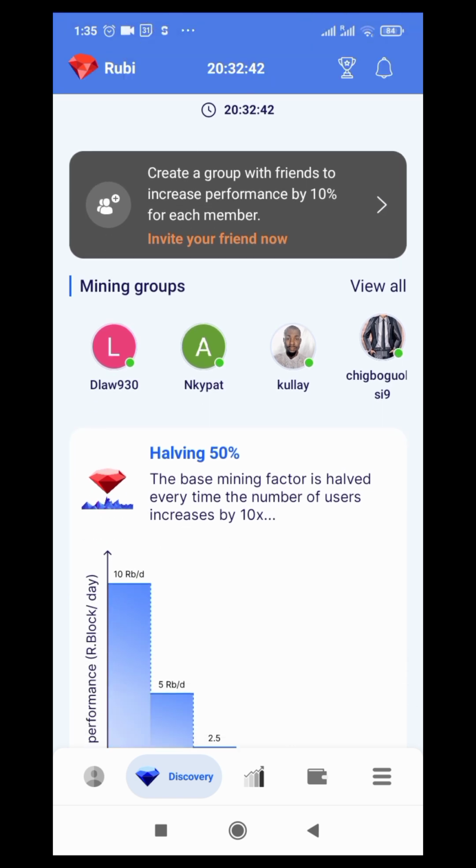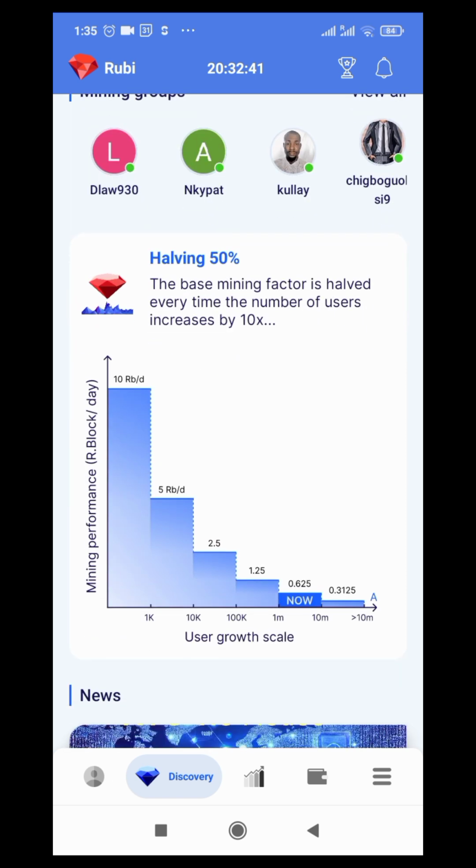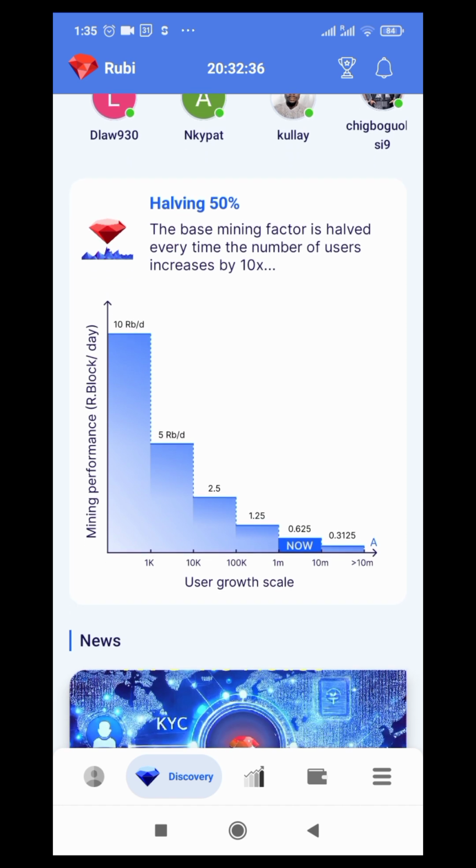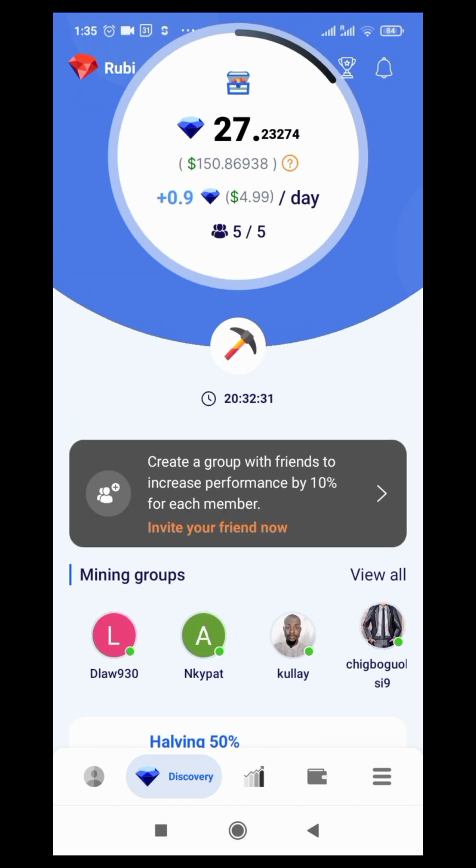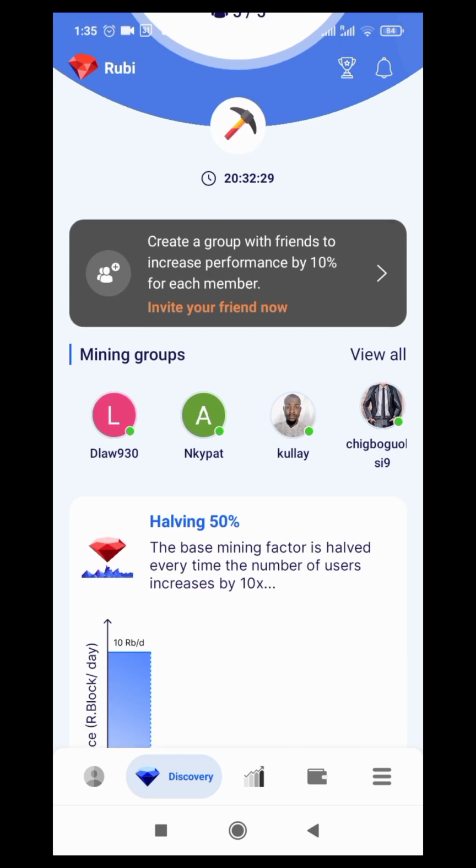Right now we are on the heavy, which is 50%, and we are currently at 0.625. That is where we are. And once we reach this 0.3, mining will end. So make sure you start mining immediately. Accumulate points so that you can apply for KYC.